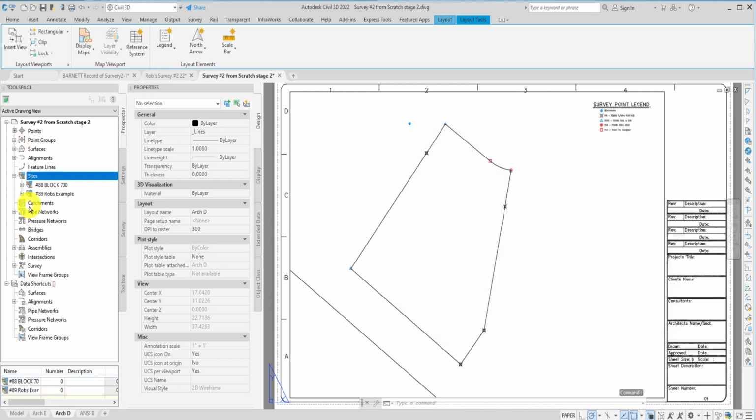And we can see over here that in the Prospector, I now have two sites, number 88 block 700 and number 89 Rob's example. These sites are important because when we're creating new objects, we're going to need to assign them to a particular site, or not. But 90% of what we create in Civil 3D, we will assign to a site.